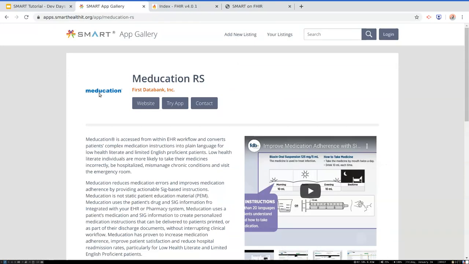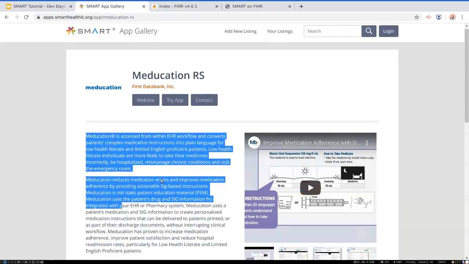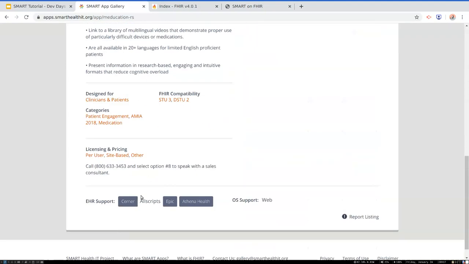Every page in the gallery has a similar listing to this one, which includes a description of the app. It can include videos and screenshots, as well as information about current EHR support. So these are the EHRs that this medication app works in today: Cerner and Epic and Athena Health. And then information about the OS where it runs. Well, this is a web-based app, so it runs on any OS with web support.